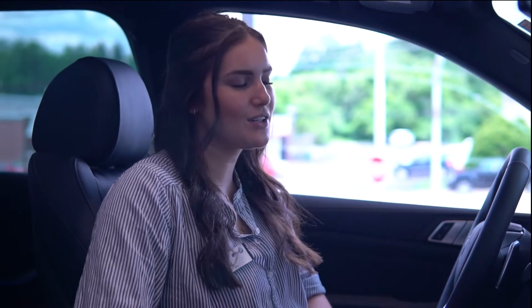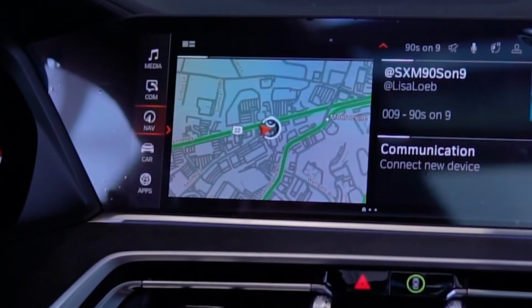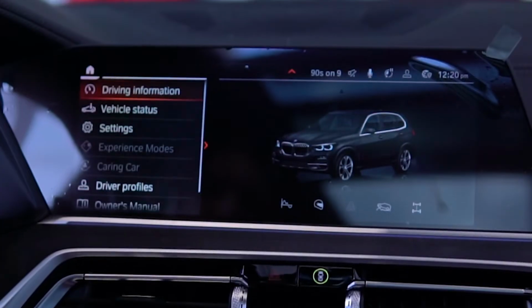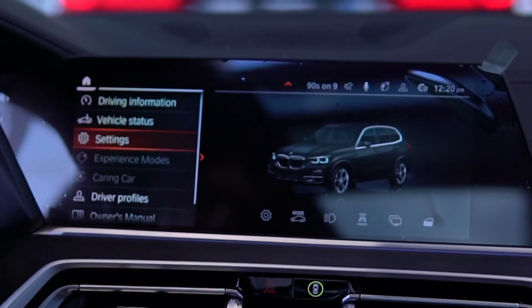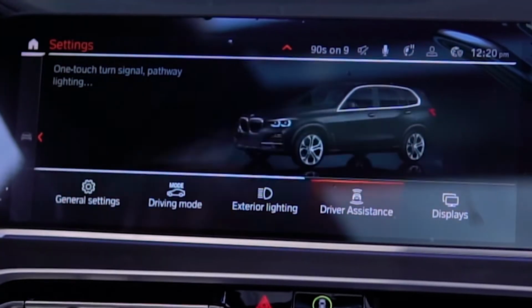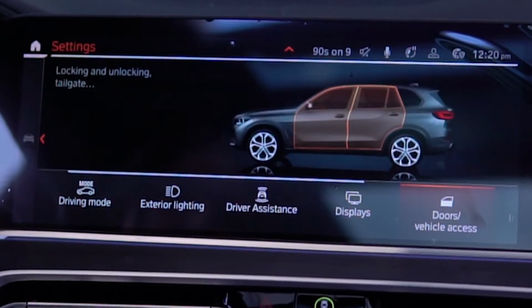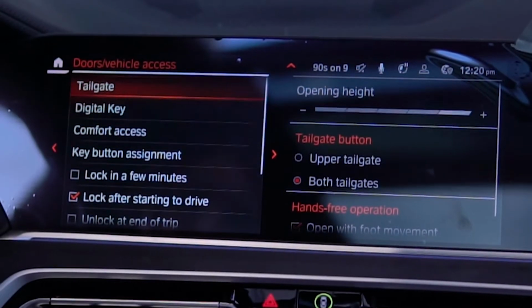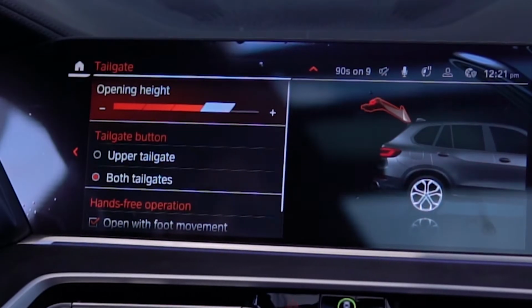Once you've entered your BMW, you're going to want to access your home screen. You're going to scroll down to the car icon and select it. Then you're going to scroll down to the settings and select that. Once you've entered your settings, you're going to scroll to the right and have your doors and vehicle access highlighted. Then you're going to select that and choose tailgate. Then you're going to select opening height and adjust it according to your environment by scrolling with the dial.